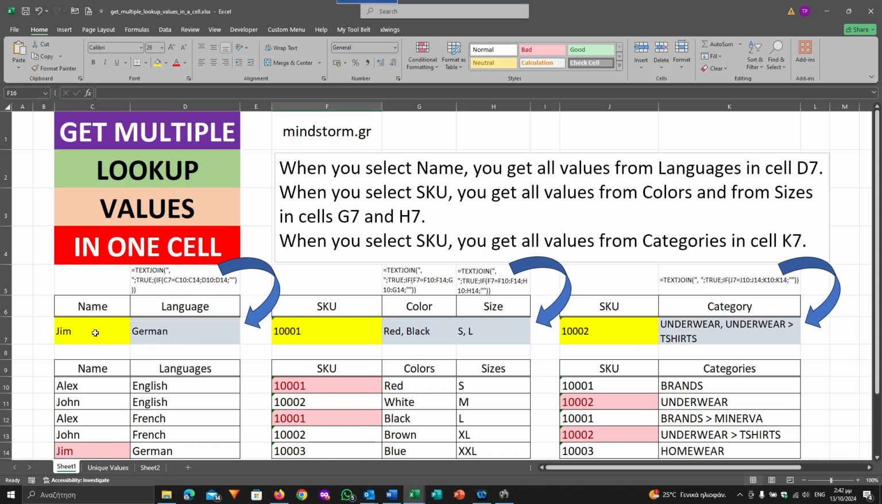So we have a column named name and a second column named language. Whenever we choose one name here, let's say Alex, we get the corresponding languages from the second column. So for Alex, it's English and French. If we choose John, then we get English and French.